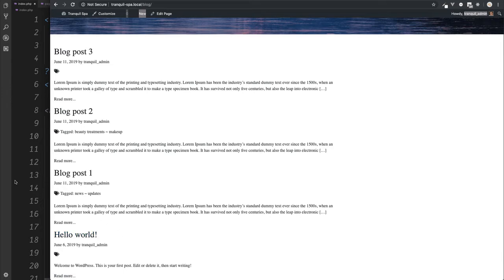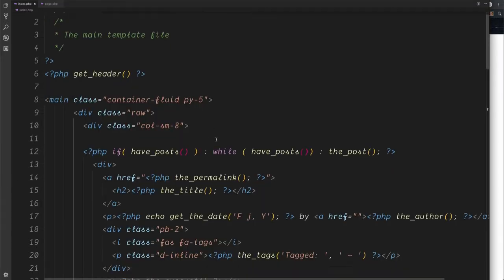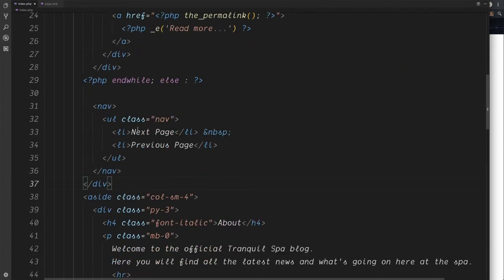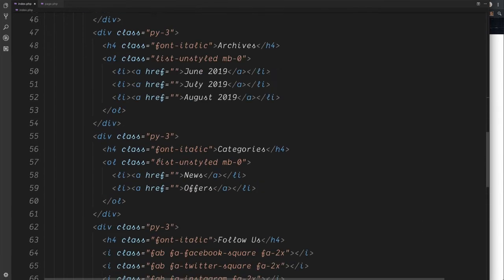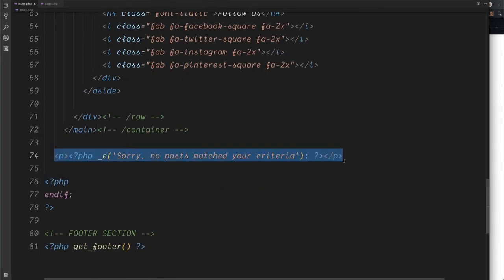Over in the index.php from our Bootstrap template, we already have our links for next page and previous page. So we're going to do 2 things in this video. We're first going to replace our previous and next page text with some WordPress functions to provide the functionality for this to work. And we're also going to remove this outside of the loop. So in the else section, we only have the text down at the bottom.